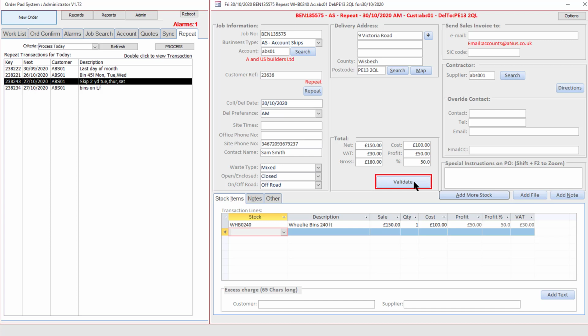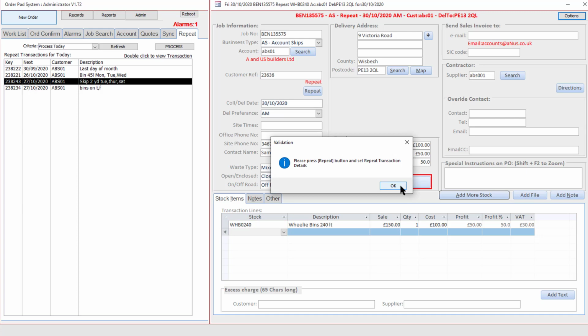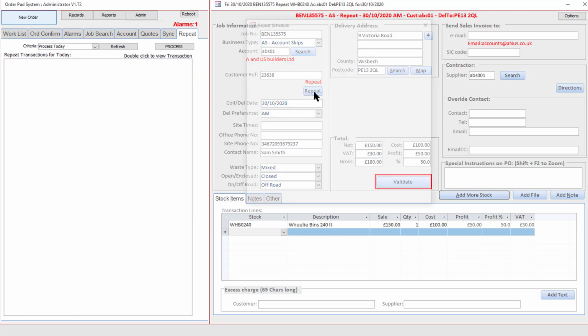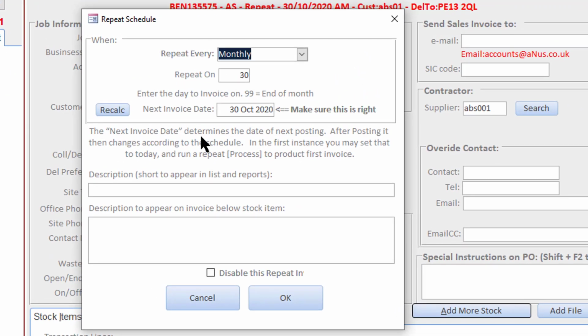We've only got one thing red, and that's the new validate button. You can see up here we've got it as a repeat. There is a button here which I haven't pressed yet, but I'm just going to demonstrate validation. So I'm just going to press validation. It's going to tell me I haven't actually added any repeat details. So let's press the repeat button. So in here, this enables me to set the repeat schedule, when it's going to be invoiced.